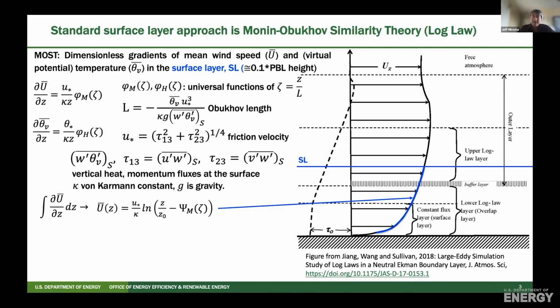But the idea is that you can integrate these gradient formulas and derive an expected distribution of wind speed in the boundary layer, and this is the famous log law that everybody knows about. And in special cases, for example, for neutral flow, the phi of m is equal to exactly one, so this term disappears and you just have the standard log law.